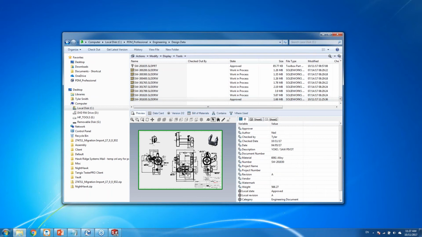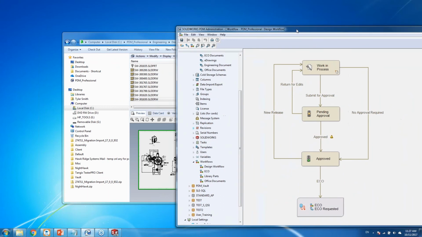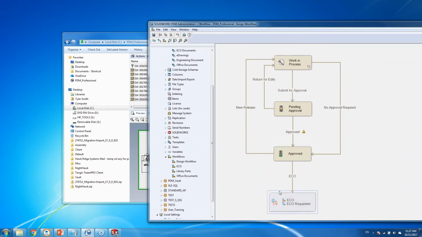But you may have also noticed when I was showing you what the workflow looked like, there's also this other state that looks a little bit different than the rest of these states. What this actually is, is a workflow link. So with PDM Professional, you can create different types of workflows for different file types. In this case, I have my design workflow. You'll see that I have an ECO workflow as well.